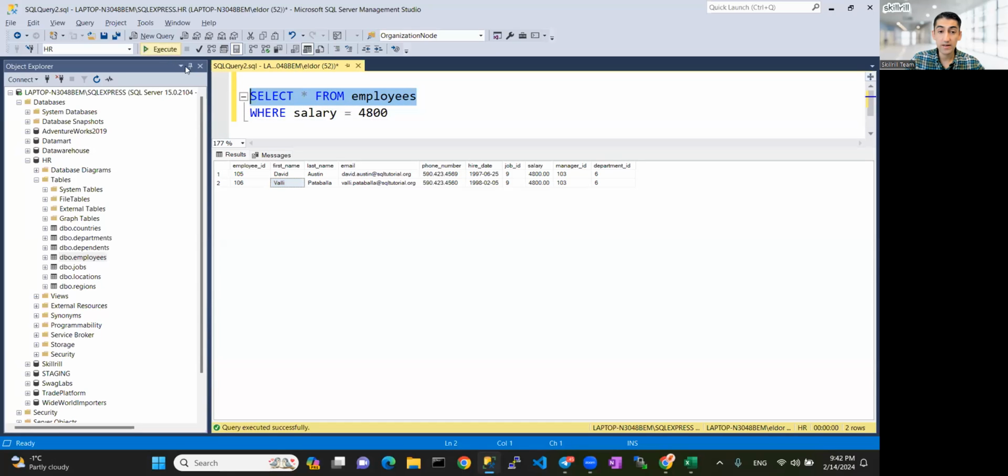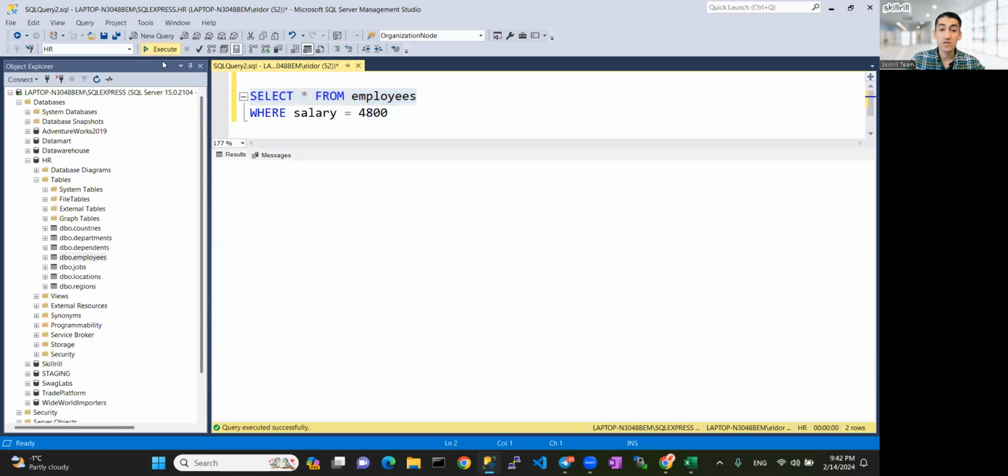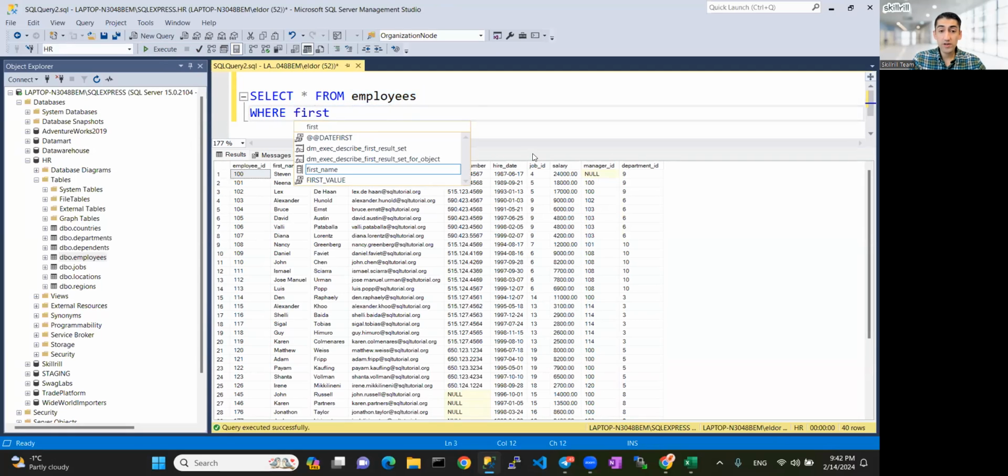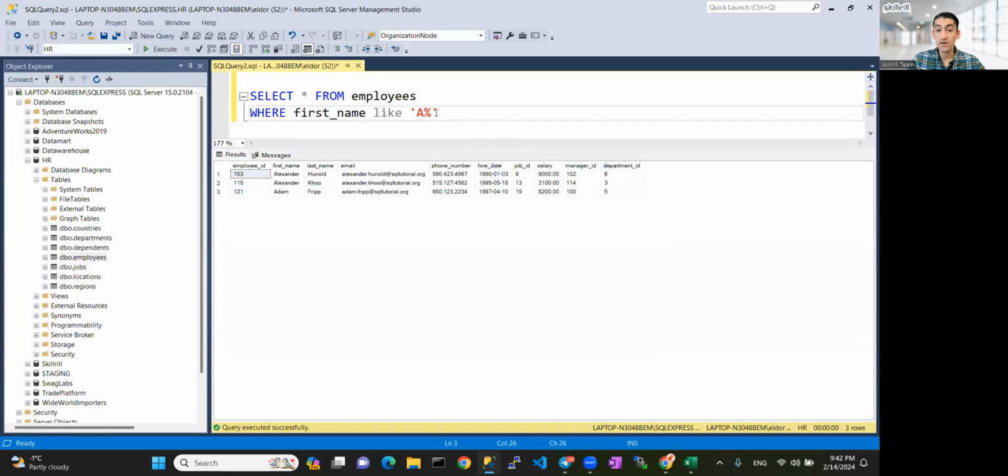Again, we're going to go back and just select the first row here so that we can look at the data. And then we'll say, I'm looking for all the records where the first name is like a letter A and the percentage. What does it mean? It means that it starts with the letter A and it can end with any number of characters or any letters, basically. So we don't care. Anything that starts with A. So as you can see, we have Alexander, 2 Alexanders, by the way, and then we have 1 Adam.